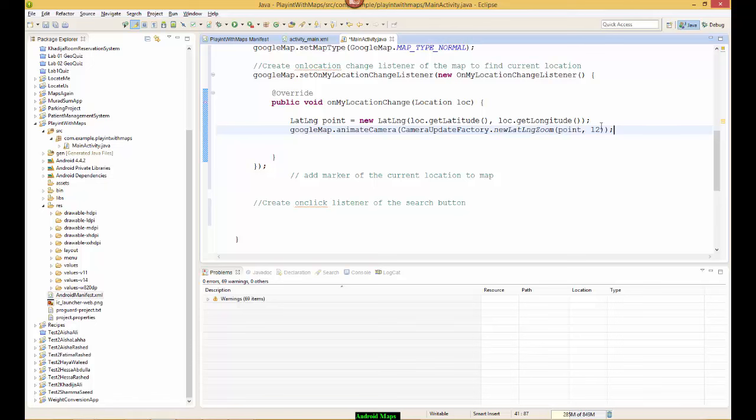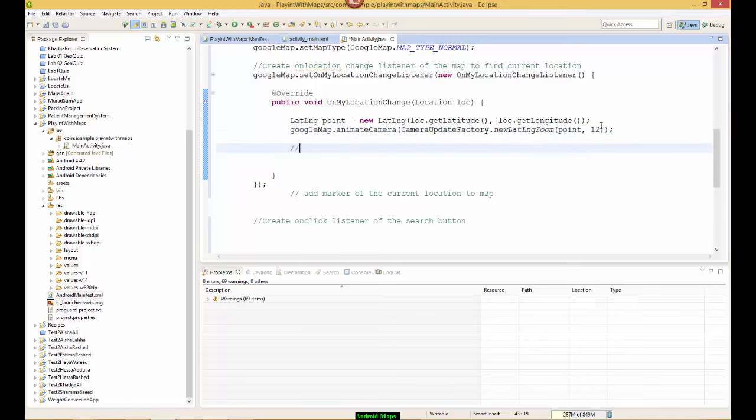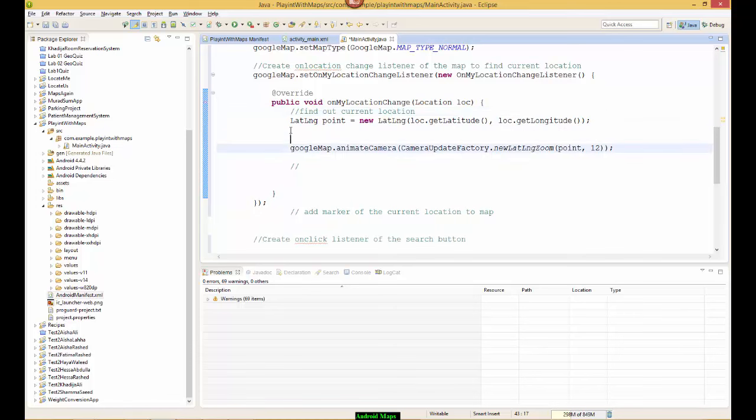15 is pretty much zoomed in. Okay, once you have done this, we need to add a marker because the camera will be animating over here. So find out the current location, and then show it on the map. This line is actually doing this, showing on the map by animating the camera, and then create a marker of the current position.